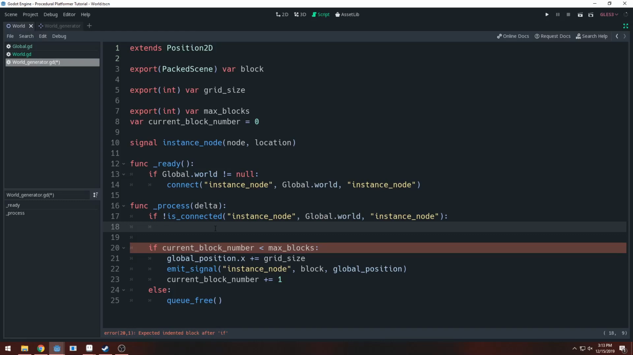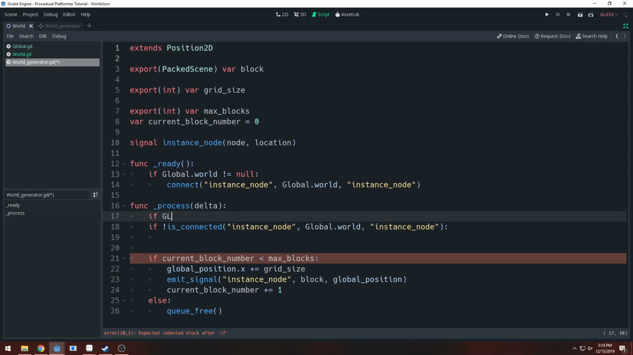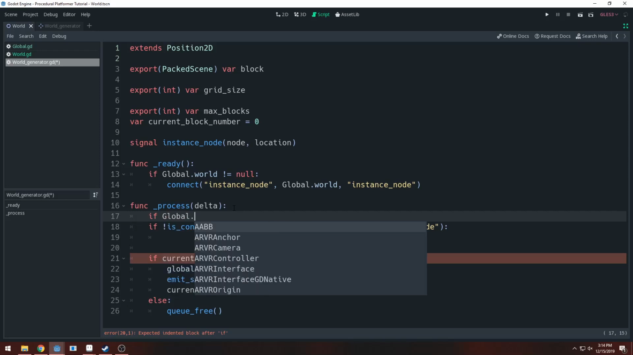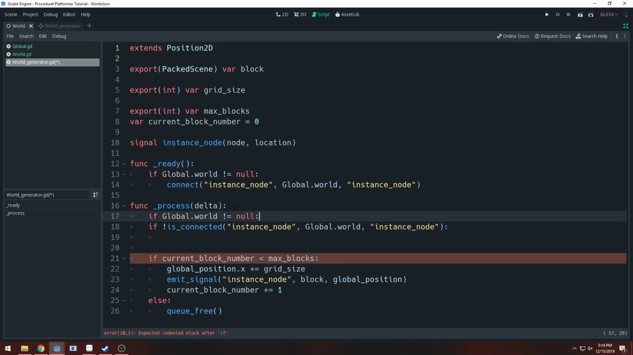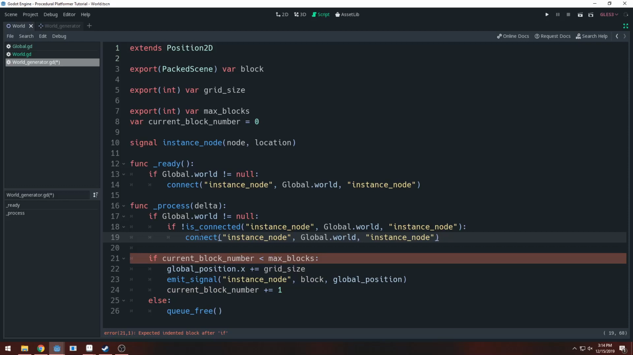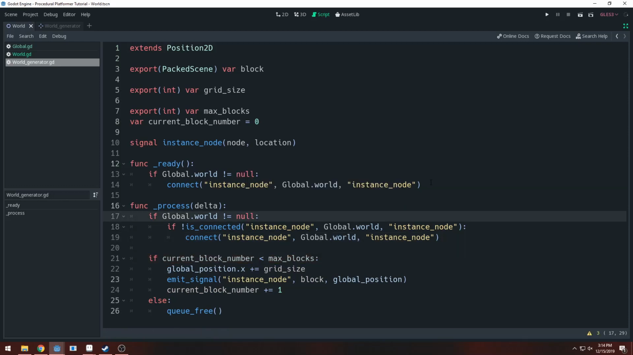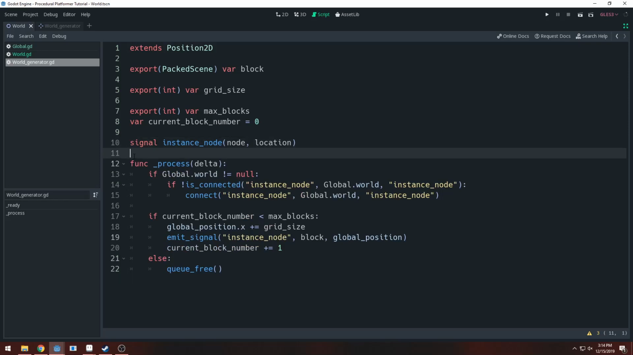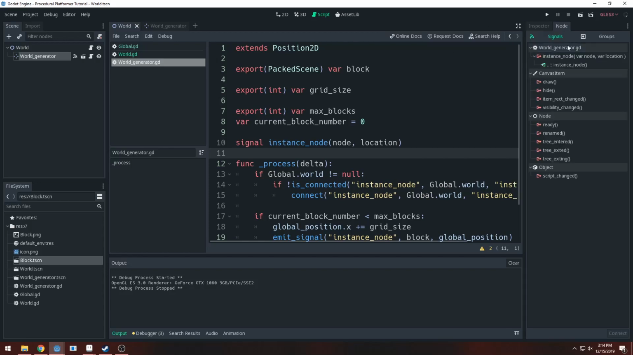Then we want to do. I also want to make sure if global.world is not equal to null, and if it's not connected, then what we want to do is we want to connect instance node to global.world and call the method instance node. I did not mean to do that. And that basically just eliminates a array statement. This way, we don't have to manually have it connected. It should automatically connect now. So I could just disconnect this and it'll work still.